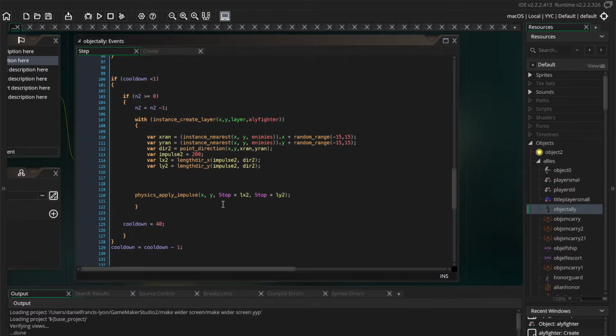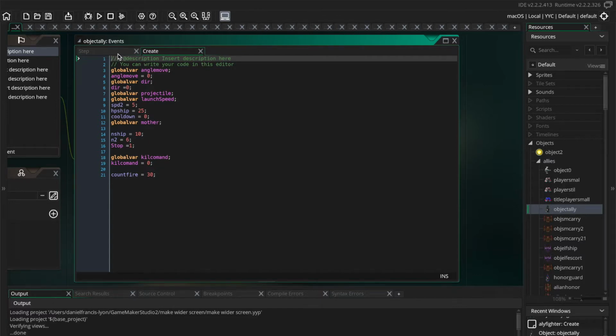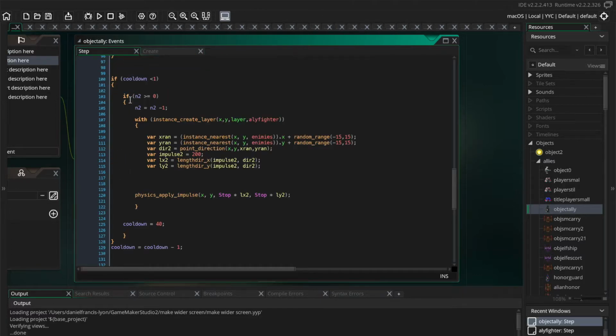And then here's how it makes the fighter ships. Create event, N2 equals 6. That will determine how many ships it makes. Every time it makes a ship, N2 equals N2 minus 1. So each time it does instance create layer ally fighter, and you can just leave it here. You don't need this, but I have chosen to, when it creates a fighter, launch the fighter with an impulse towards the enemy. So this can add a little bit of flair. Maybe it looks a little bit cool. It makes very little difference, honestly, but if you want to add a little flair you can do this to have the fighter launch, or you can just create the fighter.